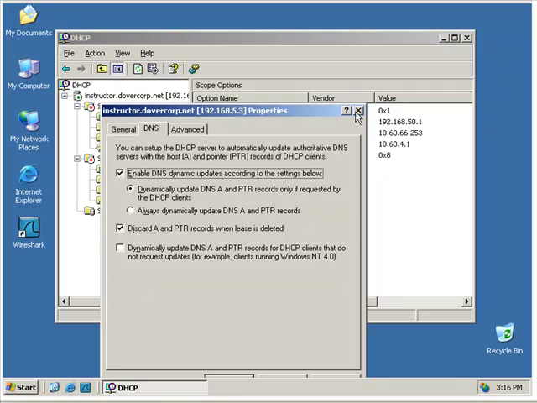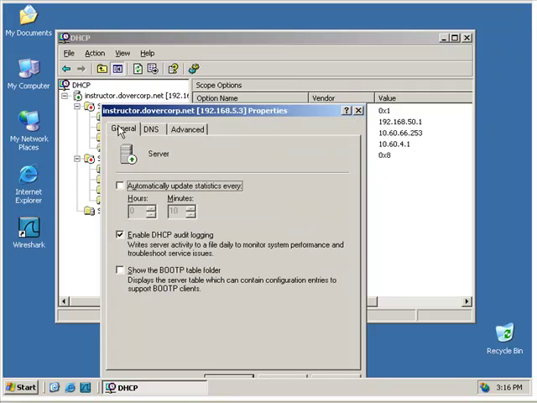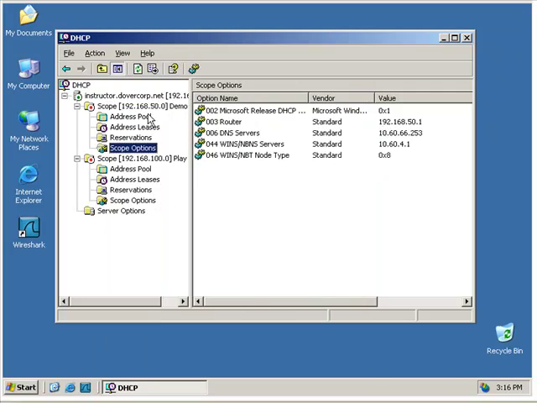Okay, back to the general tab. Automatically update statistics, enable DHCP audit logging as the default, and then show the BOOTP folder. Those are the configurations that you should be concerned about with DHCP.